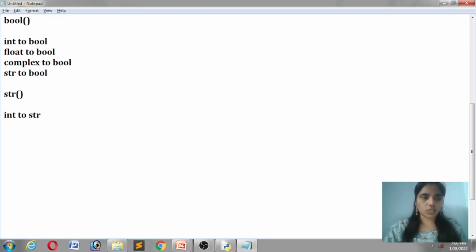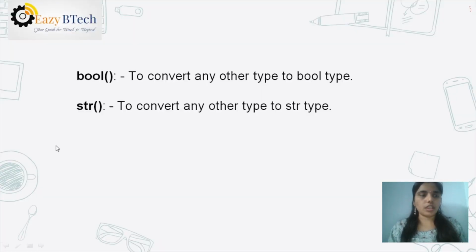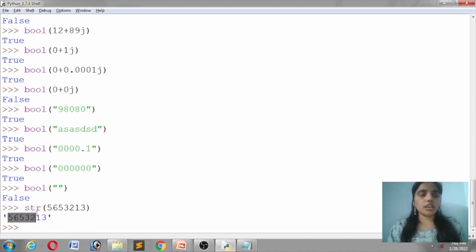Int to string, float to string, complex to string, boolean to string. See here, this is an example for the str predefined function. The first one is int to string. So str, you have to give any integer number. It will be converted into string. What is string? Any sequence of characters enclosed within single quotes or double quotes. So here is the answer.